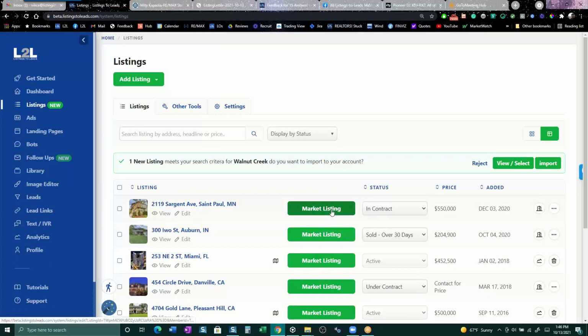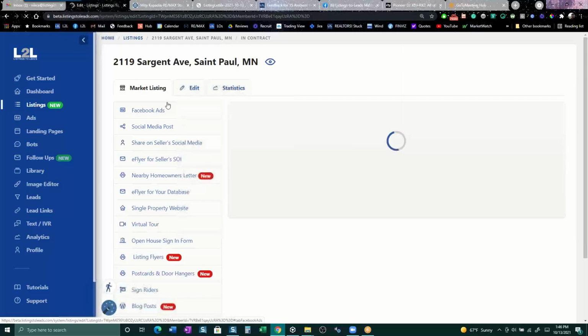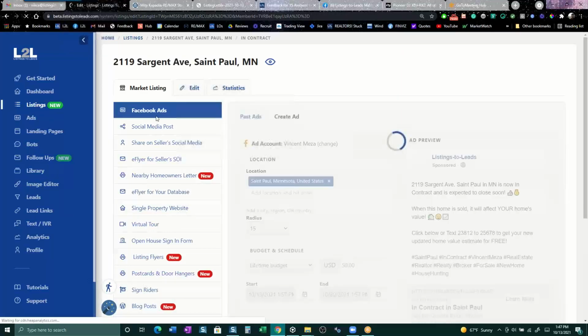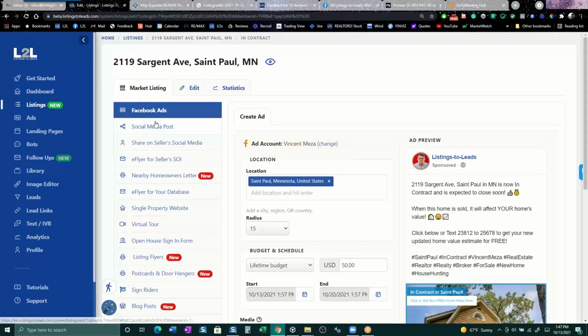I want to go on the market listing and point out that we have these tools ranked on their importance. So run your ad, that's number one. Social media auto post is number two. Share the social media, e-flyer to your seller, the nearby homeowner letter, and e-flyer to your database. I would use these all. All of these tools are emailed to you. The nearby homeowner letter is not.